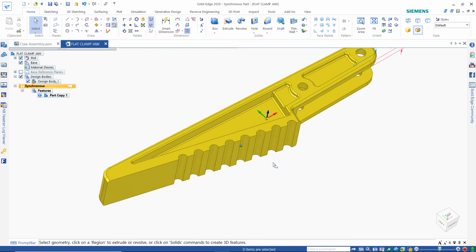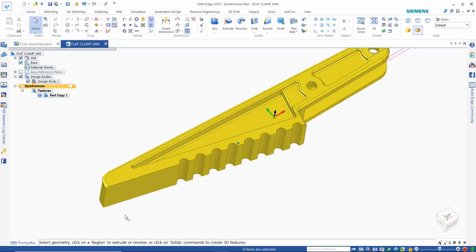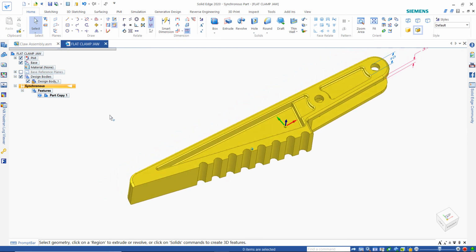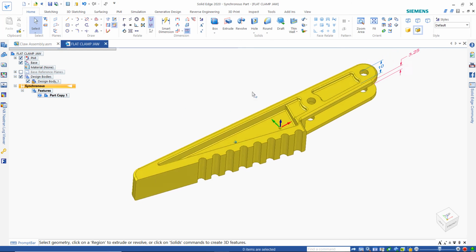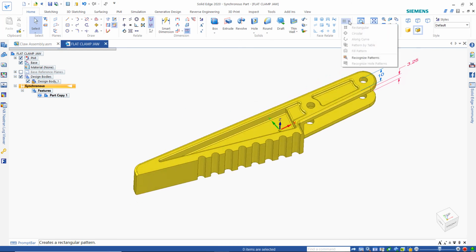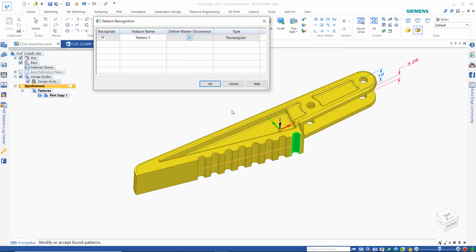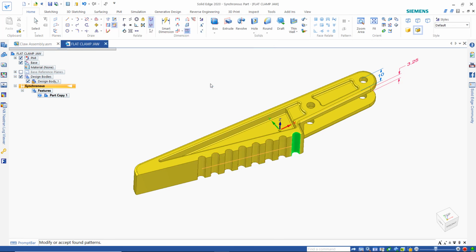Now I know what you're thinking, what about these teeth? They now need to extend down the full length of that jaw, but we don't have a pattern. This is an imported part with no features. Fortunately, with Solid Edge, we have a proprietary tool called Recognize Patterns. I simply select the face that I want it to recognize a pattern of, and it comes back and says, yes, I found a linear pattern. That's great. Now that we have a pattern feature in Solid Edge, I have something I can edit.